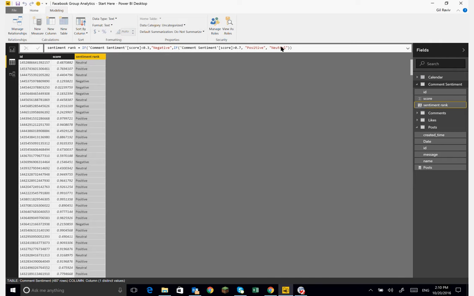So again, if the score is below 0.3, it is a relatively negative message for us because it's closer to 0. So we will call the sentiment rank column value there negative. If it's above 0.7, it's positive. Otherwise, in between, it is neutral. So we have this information now.